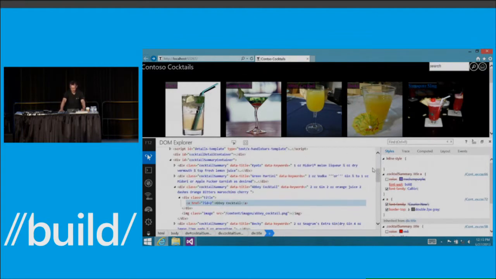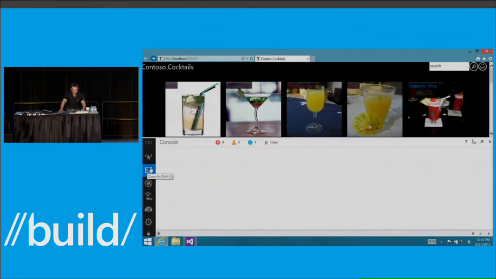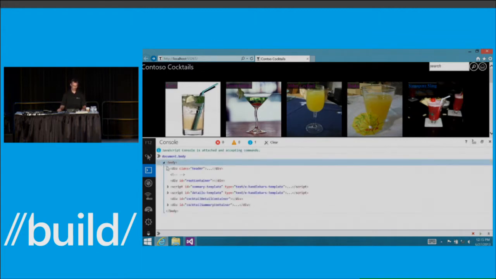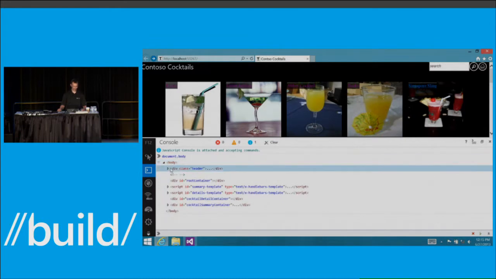All right, so what did I forget? Edit num, we changed the page. Okay, then what I want to do is switch over to the console. Now the console is actually going to be the same across everything. Again, we have full IntelliSense. If I want to look at, let's say, the body, it can come up, and I have an HTML view on there, so I can just expand that and walk through it just like I did in the DOM Explorer.